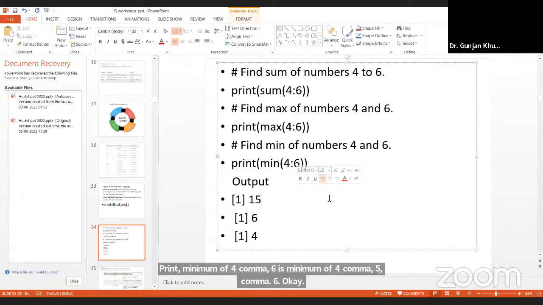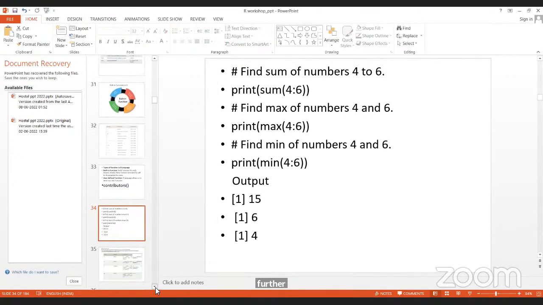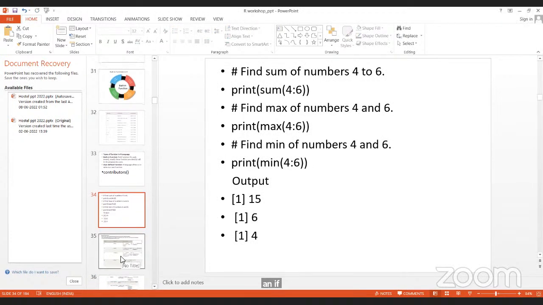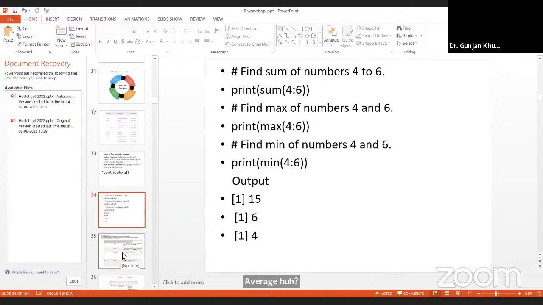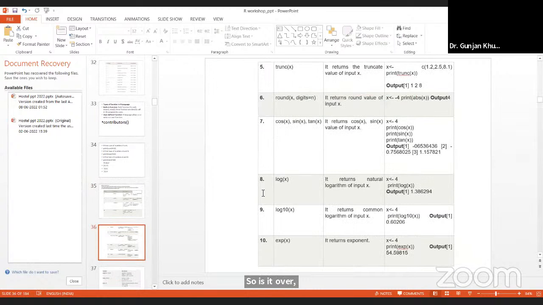So this much, if you are done, I'll proceed further. And if you write mean, it is giving 5. Yes. Mean is 5. Mean is an inbuilt function. Average. Average, right? 4, 5, 6. Average is 5. So we are done with basic functions.